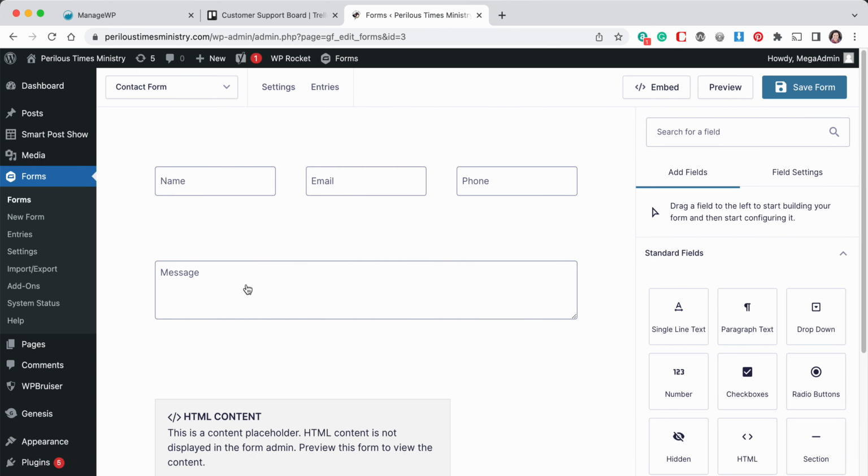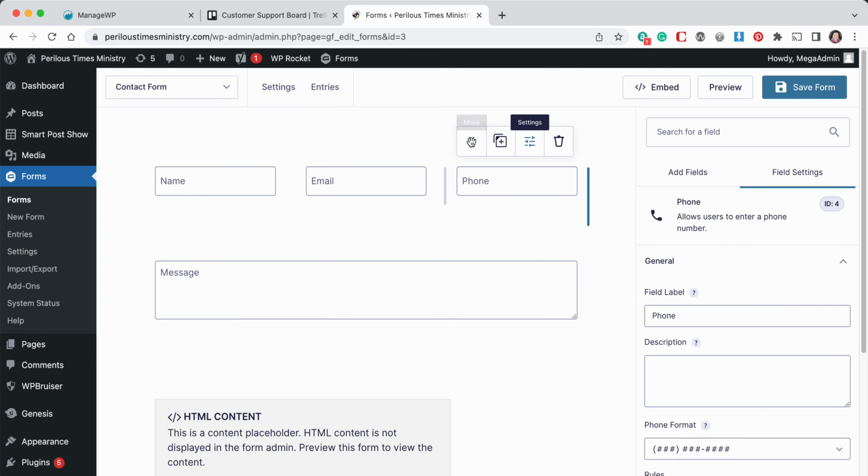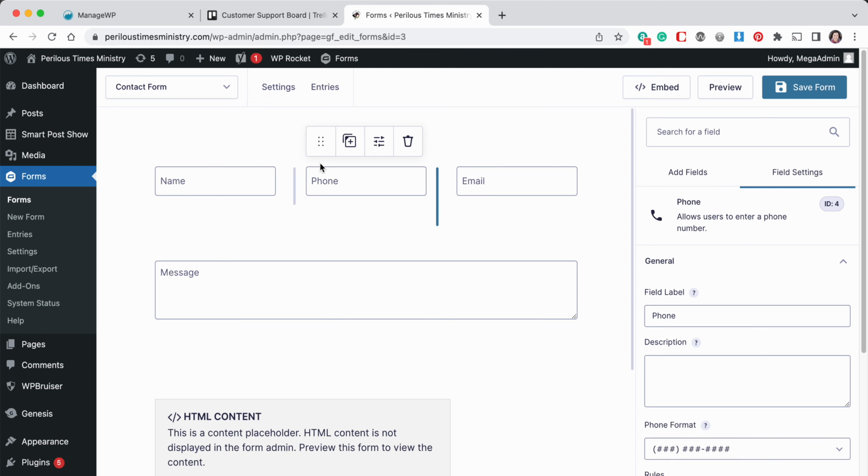And from here, you can edit existing fields by clicking on these settings, and it gives you a number of options to edit over here. You can also drag and drop fields. Let's say we want to change the order. Here we can move the phone to the left of the email. We can move it back. This is just a simple drag and drop feature, okay? And all of that takes place on this edit screen.